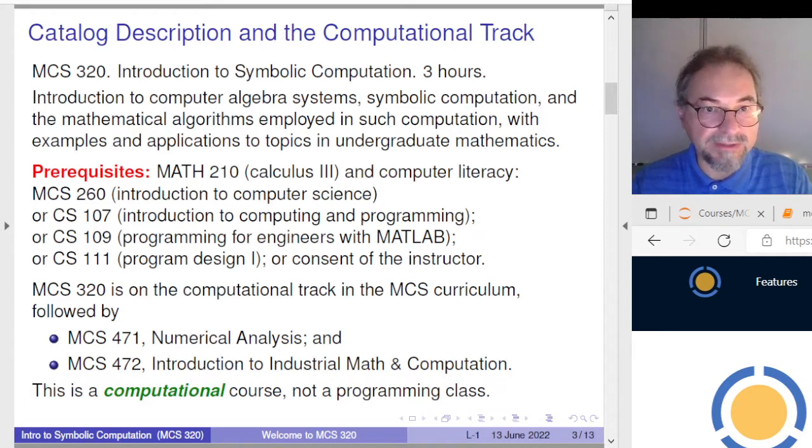So this is the catalog with the prerequisites. Then this course is the first course in the computational track in the curriculum on mathematical computer science. So the second course is numerical analysis, which I will teach in fall, and then in spring I will teach introduction to industrial math and computation.